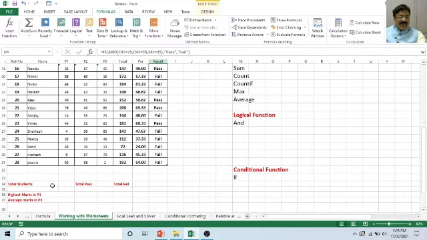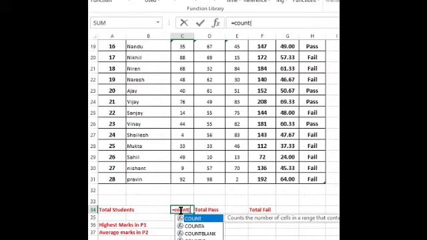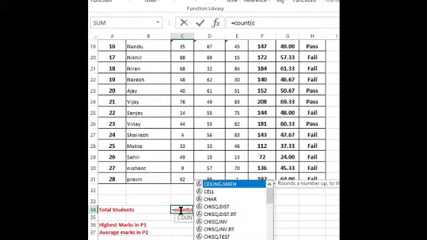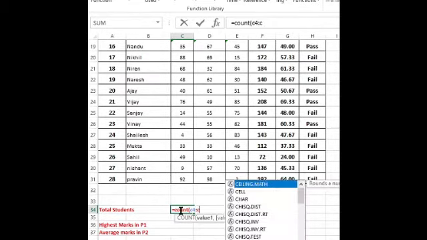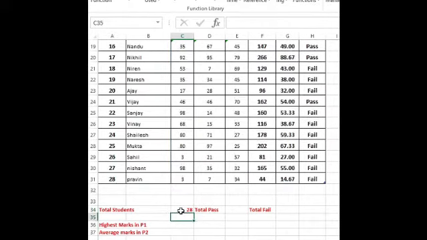For example, if you want to find out the total number of students in the class, for that purpose you have a function called COUNT. Count of what? Cells C4 to C31. So how many students are there in total? 28 students.